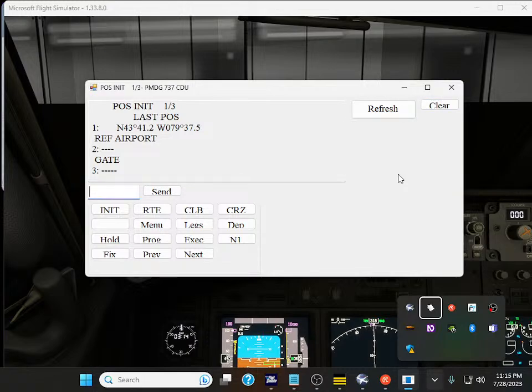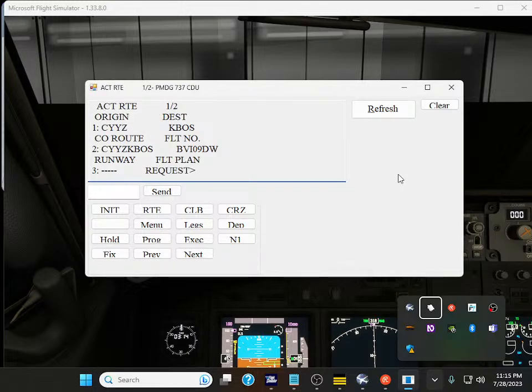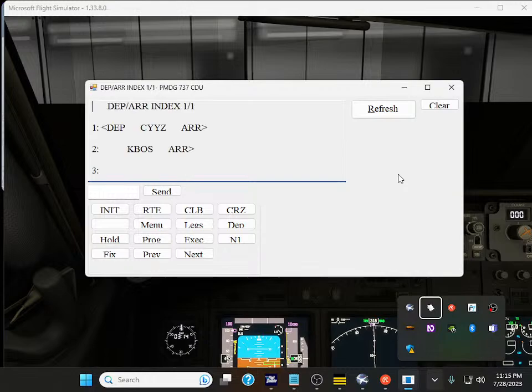Menu, PMDG 737, menu, land 1. Refresh button, clear scratch, edit. Alright, so CYYZ. CYYZ, land. Clear scratch, refresh, edit, red only. Close it. Ref 2, CYYZ, code 1, CYYZ code 2. List, CYYZ Cisco 1. CDU number 1, Cisco CYYZ Cisco 1.